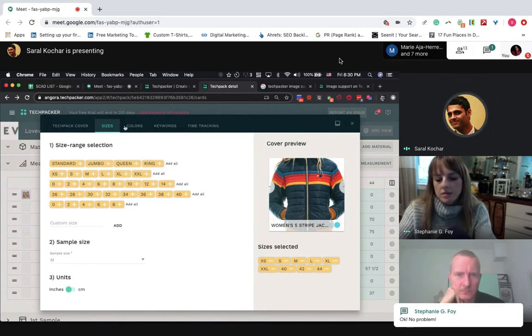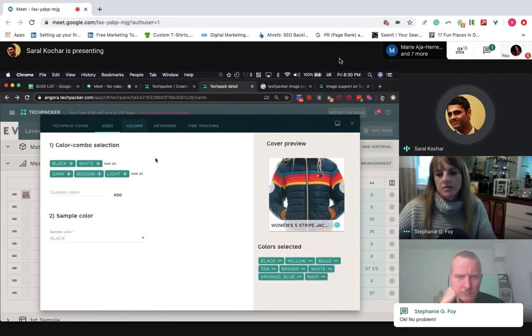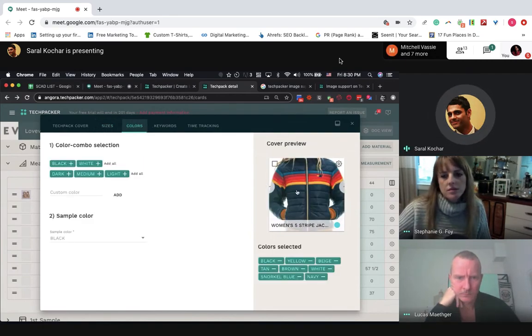You can also set up your color combos, because you might be using the same style coming in 4 or 5 different color combos, so you can set it up directly from here and choose your sample color.